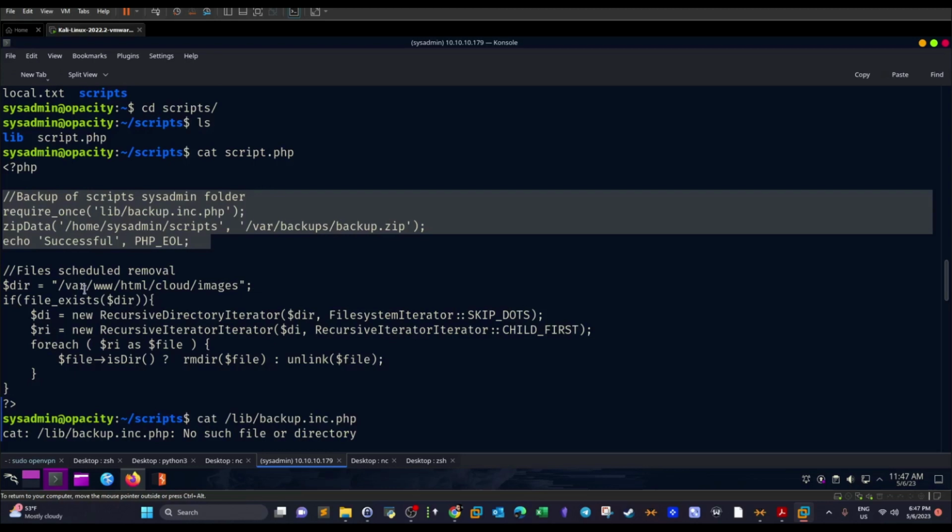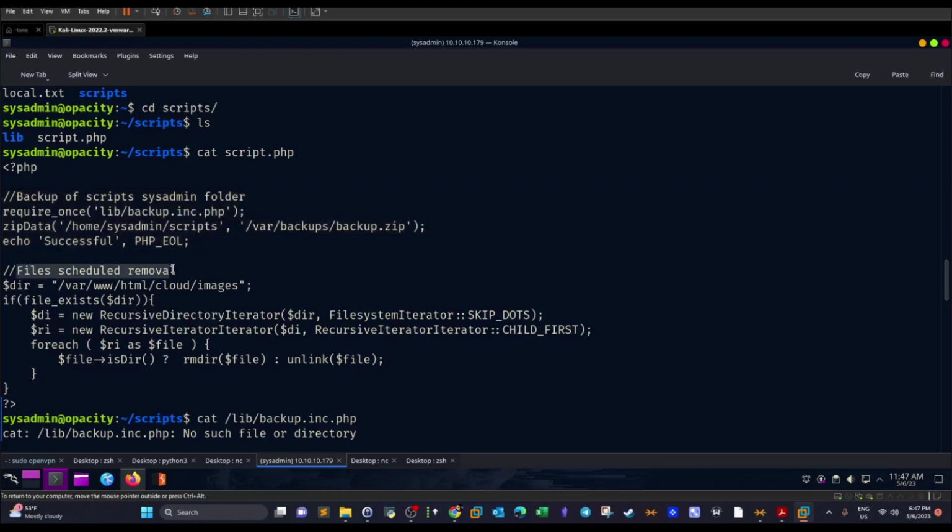The other function is file scheduled removal. So dir equals var html cloud images. So it's actually deleting the contents of the images directory.